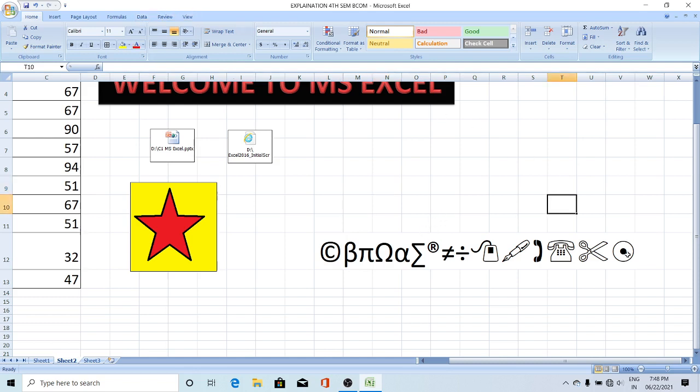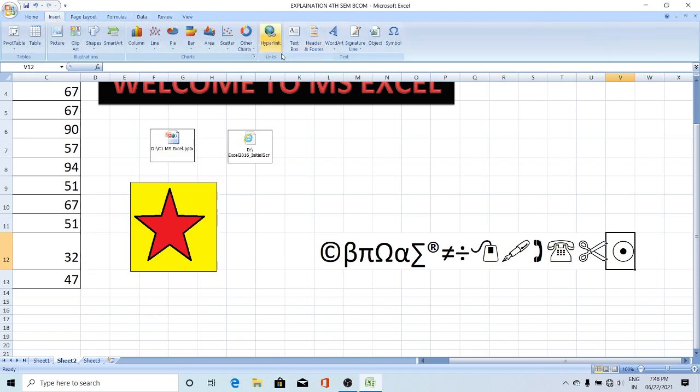Like this you can insert symbols to a worksheet also. Okay, this completes your insert menu. In previous classes we discussed the table group, in that pivot table and table, the illustrations group, different illustrations, picture, clip art, shape, smart art, and we inserted different charts over here. And today we discussed how to insert a hyperlink for any document.